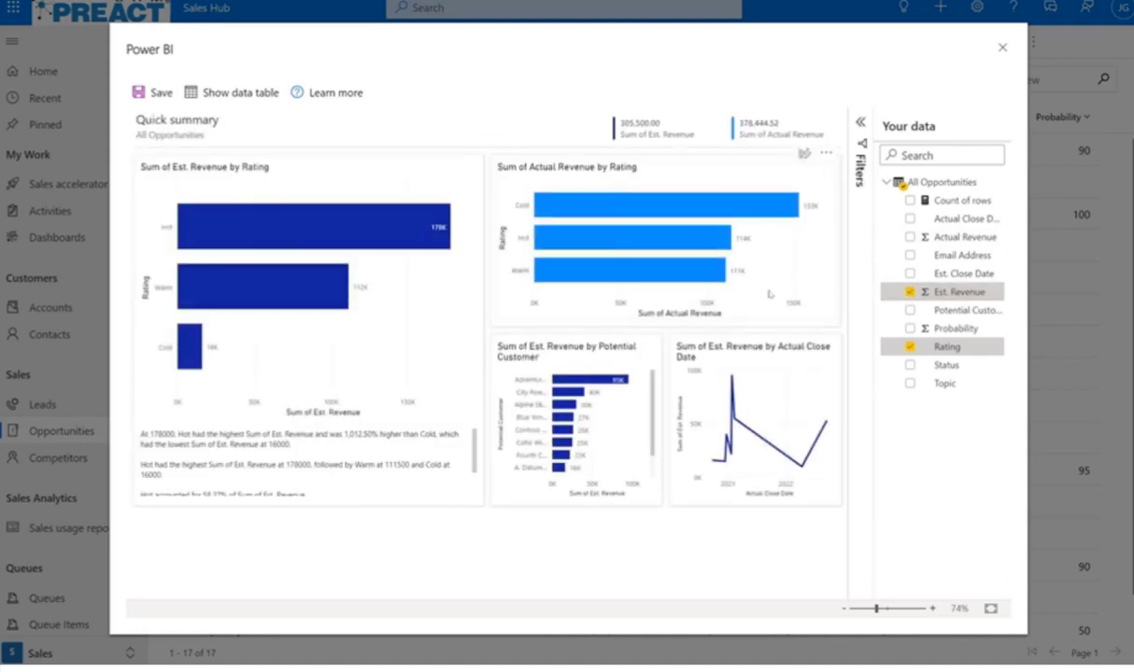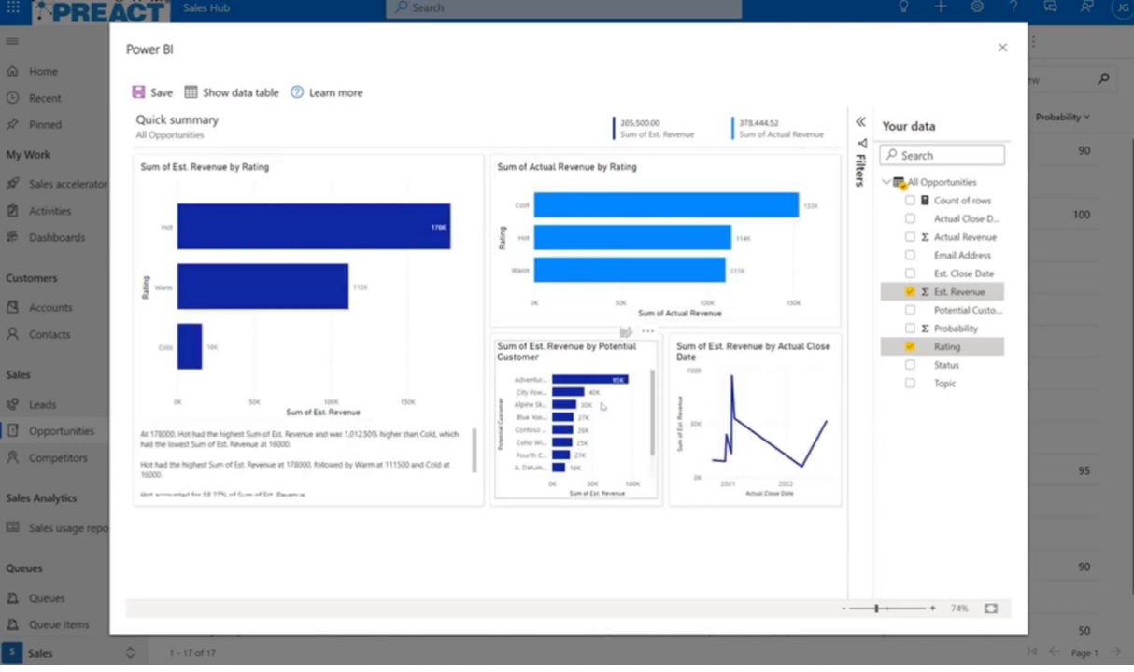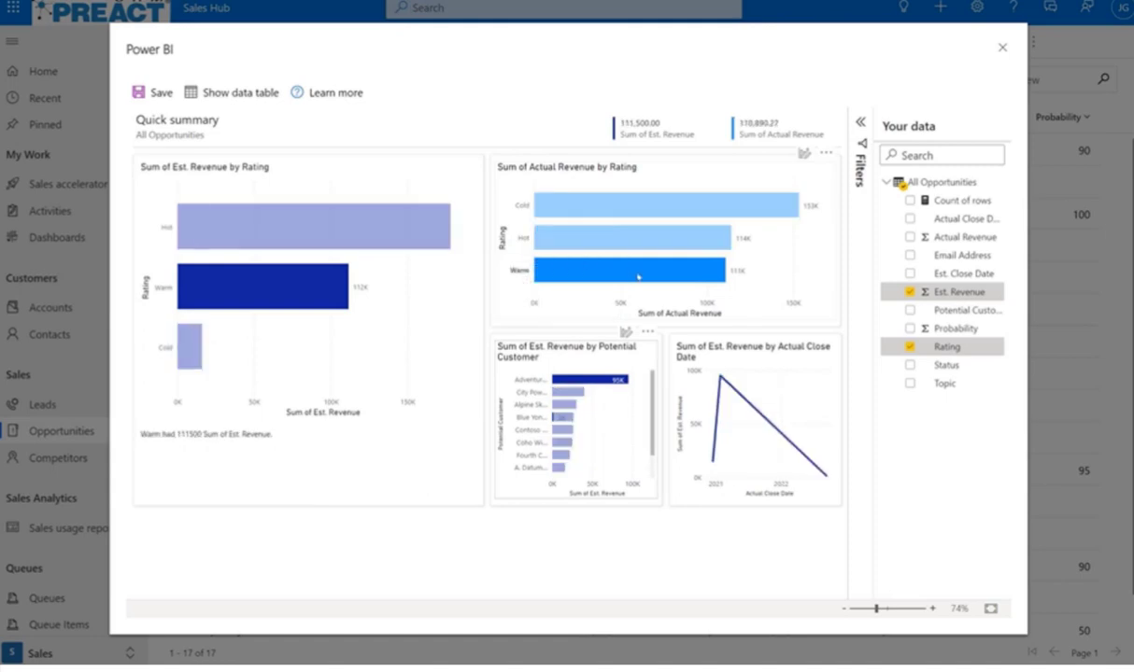If I select one area of the chart, so let's say I selected Blue Yonder, you can now see that all of the other charts just show a highlighted area here relating purely to that selected item. If I click on the background, you'll see everything goes back to normal. If I selected the rating, let's say to warm rather than hot or cold, you'll then see all of the other charts refresh as well, and you can see that it's AdventureWorks that comes out on top.